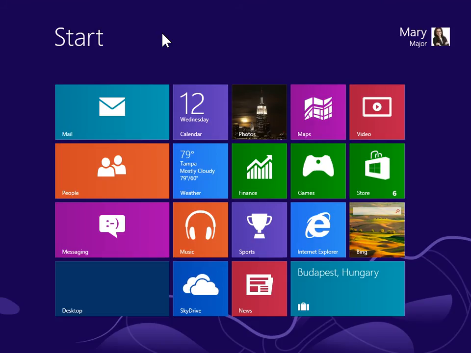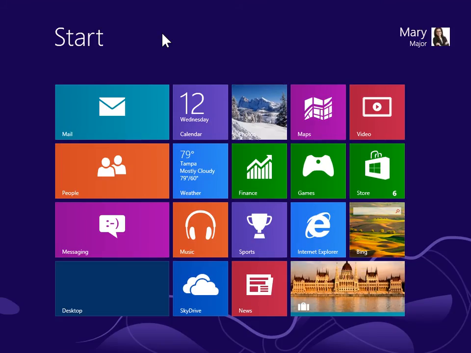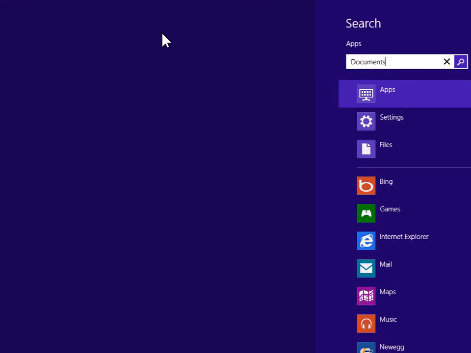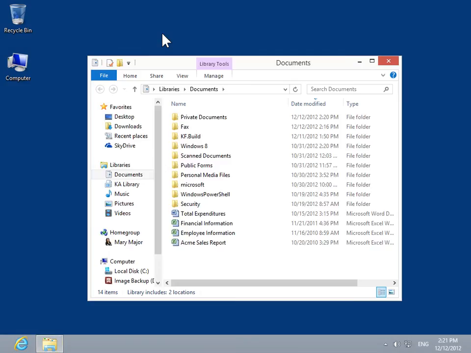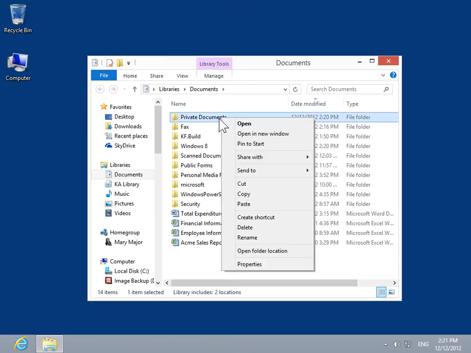Make a folder private. On the start screen, type the name of the library in which the folder is located. Press Enter. In the Details pane, right-click the folder to make private. On the shortcut menu, click Properties.